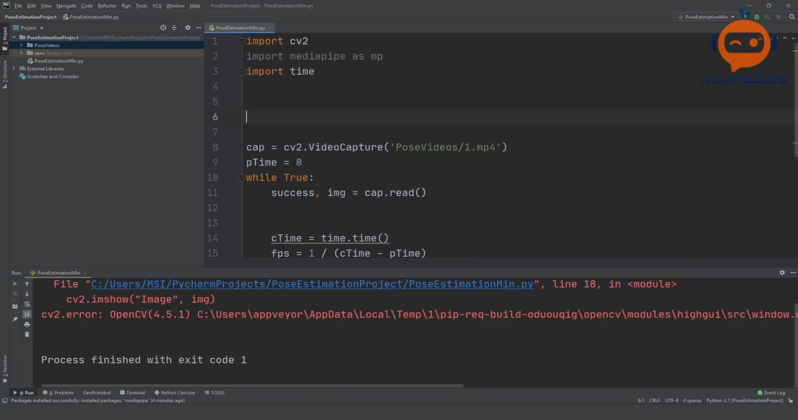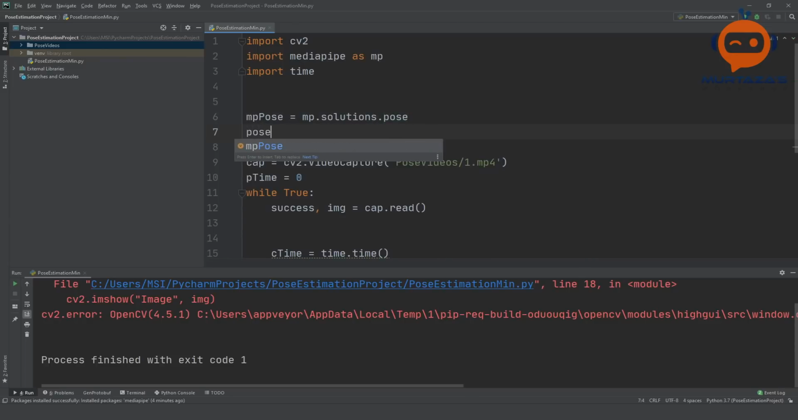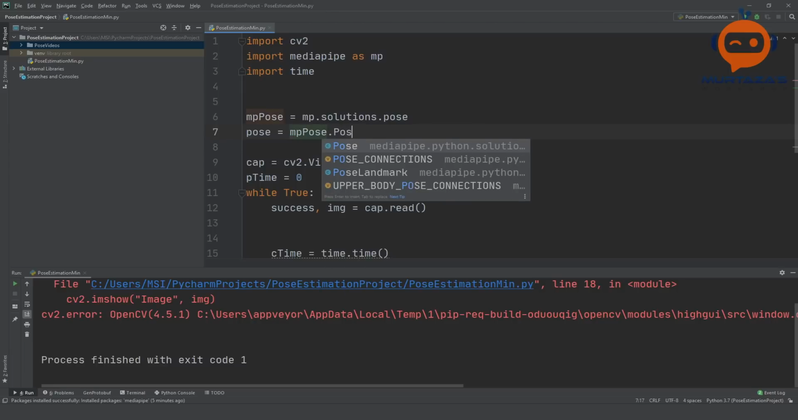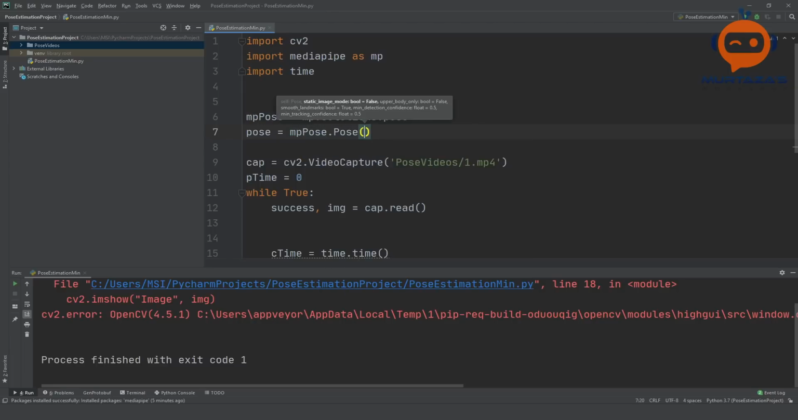So the next step would be to create our model, so our object, so that we can detect our pose. So here we are going to write mpPose is equal to mp.solutions.pose. So we are going to use this, and then we are going to create our object. We are going to say pose is equal to mpPose.Pose, and then we will give in our parameters.